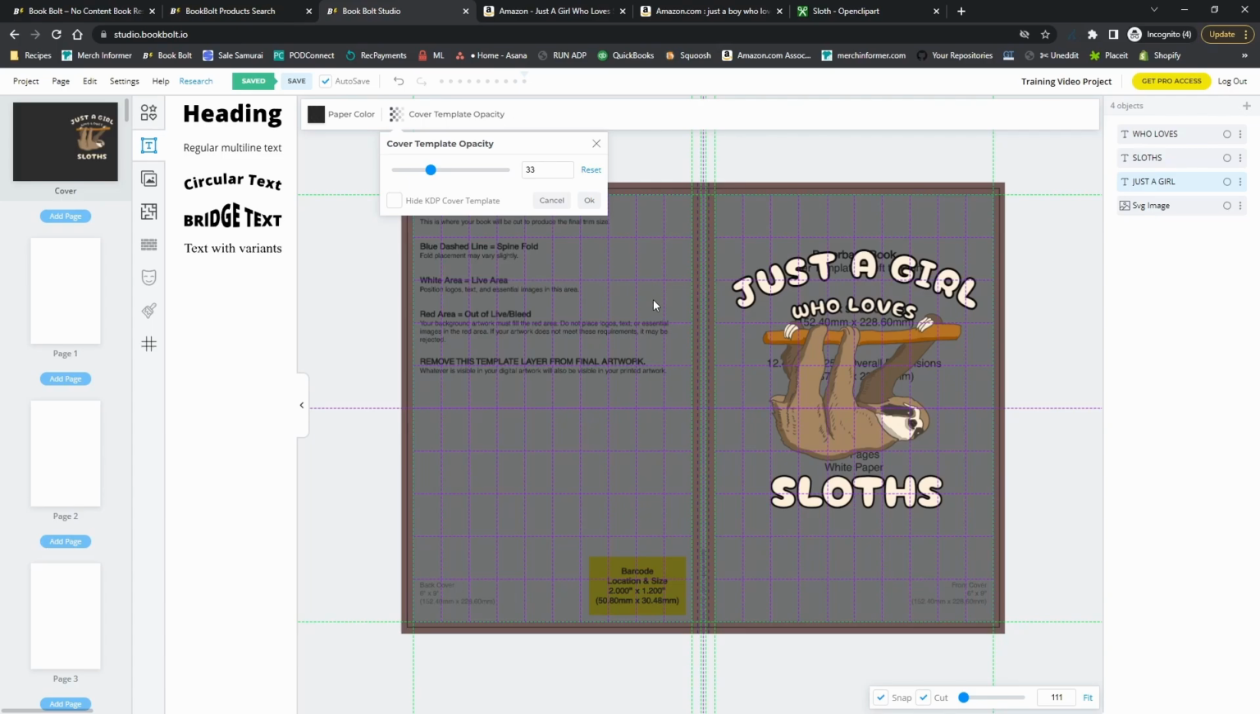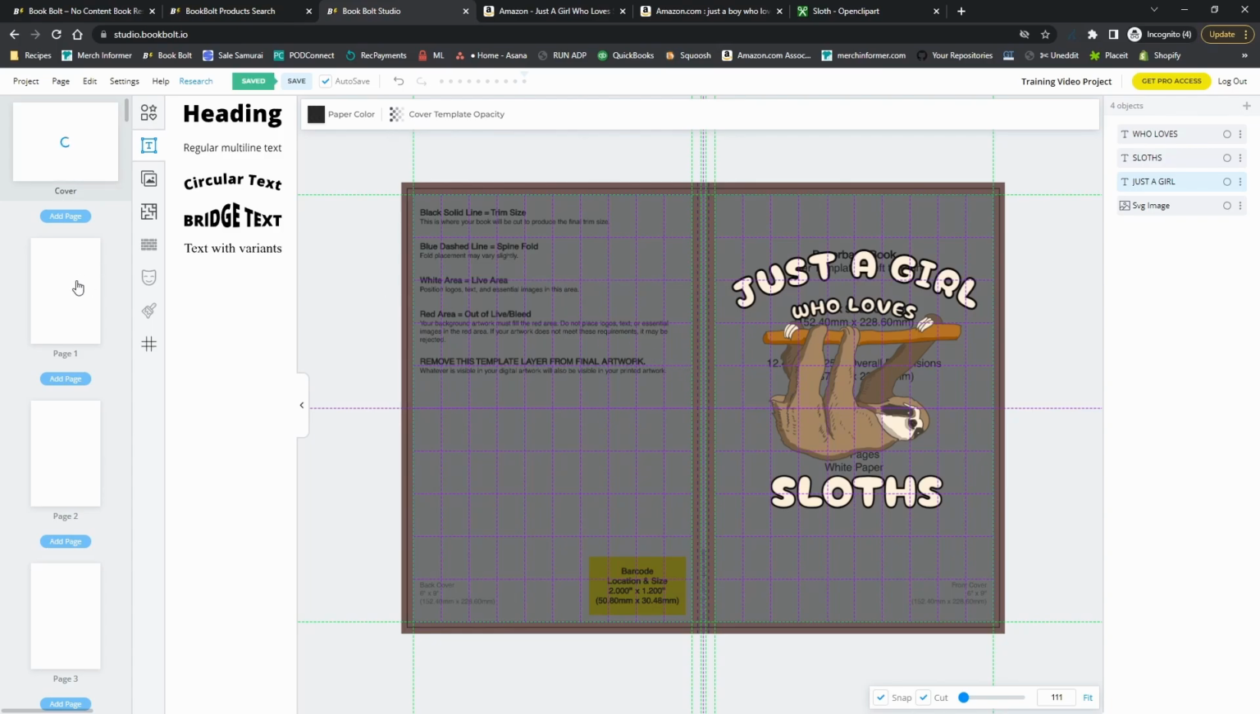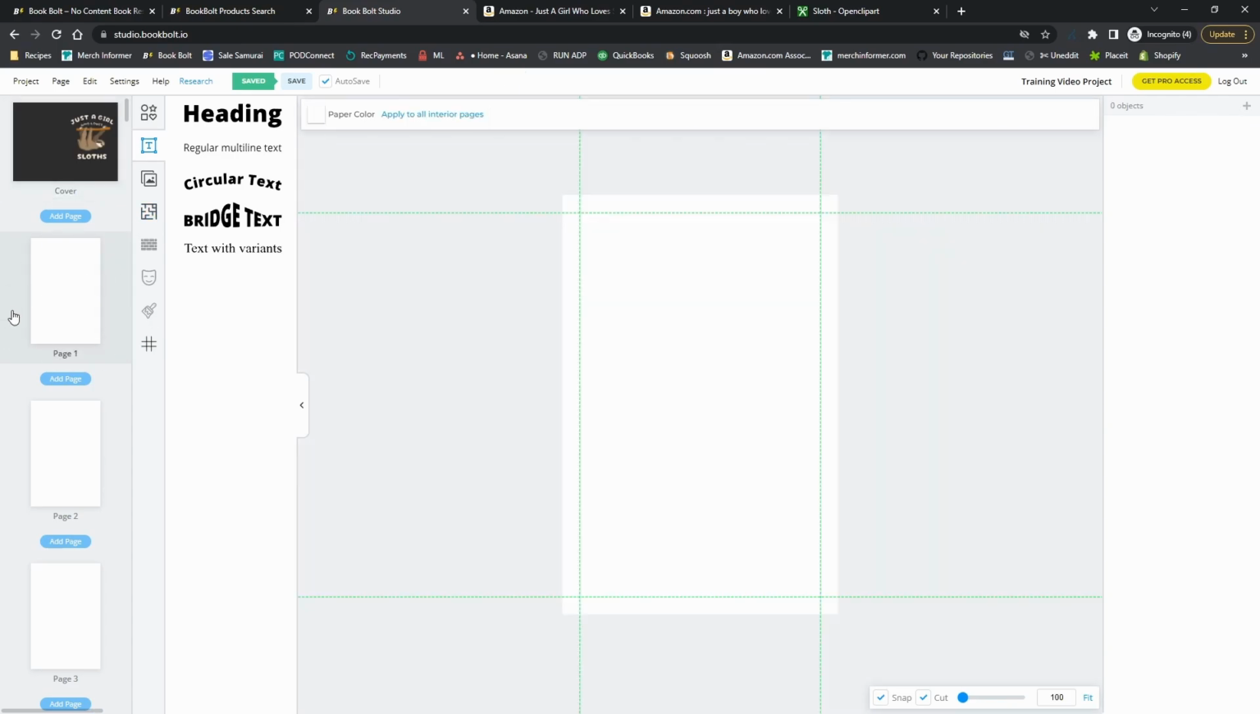Okay, so now we have a cover created, and we're going to leave the back cover for now, but we may want to come back to it, and I'll show you why in a second. For now, we're going to keep that the way it is. Now we actually need to fill out the interior pages, right? So if you click over here, you'll see page 1, page 2. These are completely blank, and we need to fill them out with something.